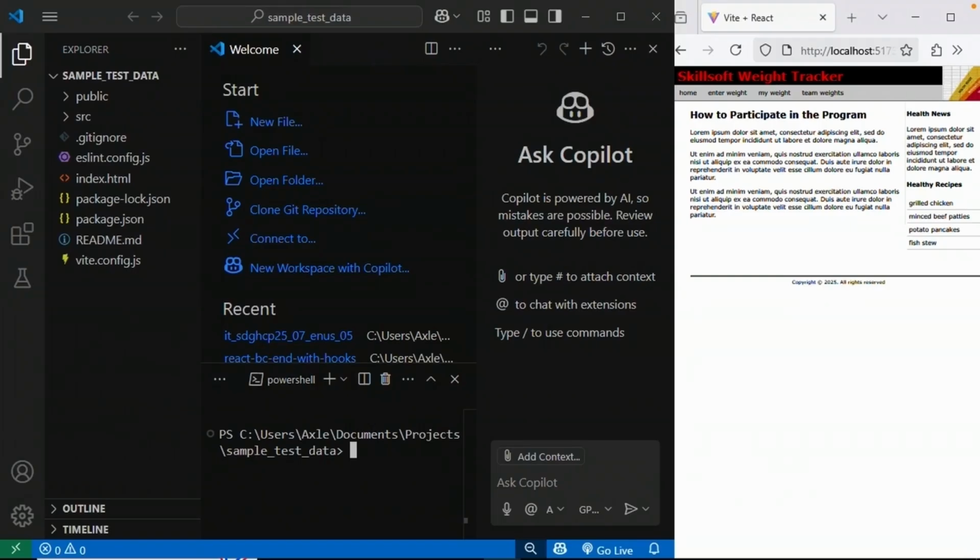VS Code is split into 4 distinct areas. On the left is the Explorer window, in the middle is the main editor window, below that is the terminal window, and to the right of all those is the GitHub Copilot chat window. This is an existing React application that's considerably larger than some of the other projects we've been examining, but we won't dive deep into the code structure.